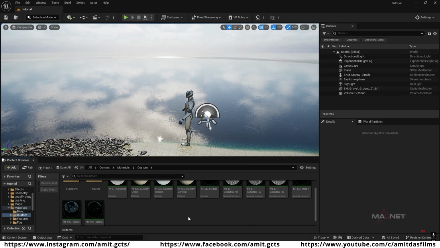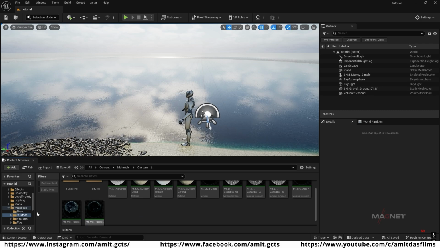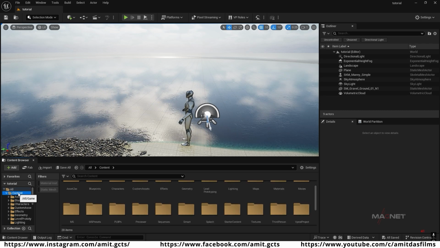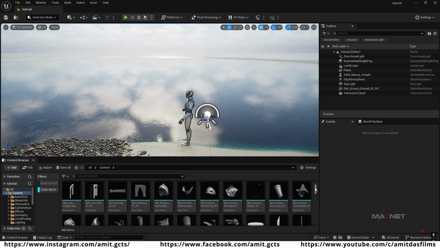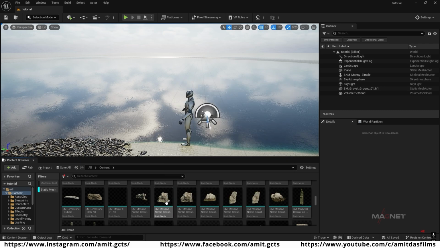And now we're going to create the cave. For the cave, we're going to use the same assets that come with this pack. So we go up to the content browser and select our content folder. And then we select the static mesh filter from here. And then we go down here and we have this kind of assets. So maybe we're going to use this one. So just put it over here.